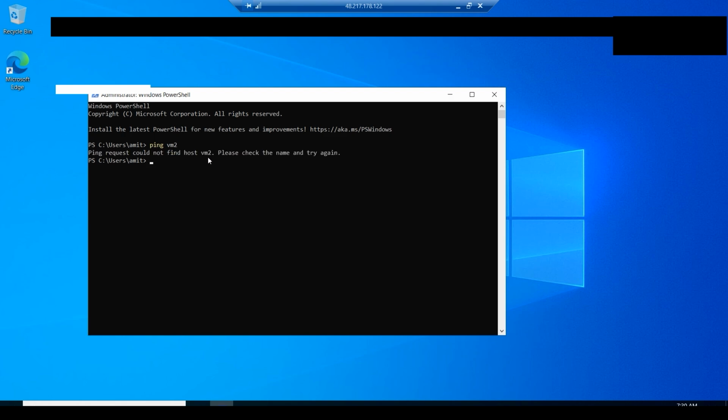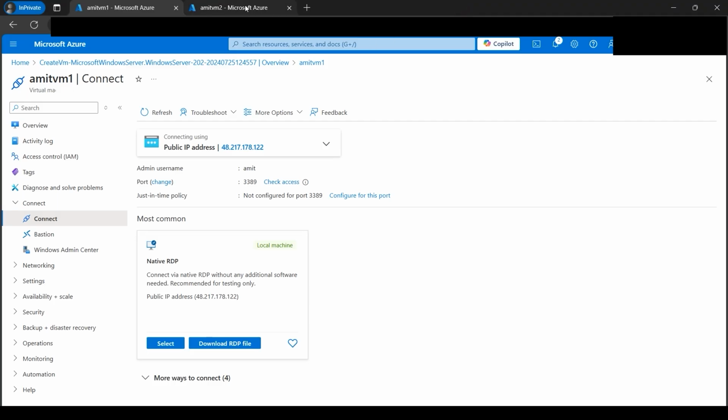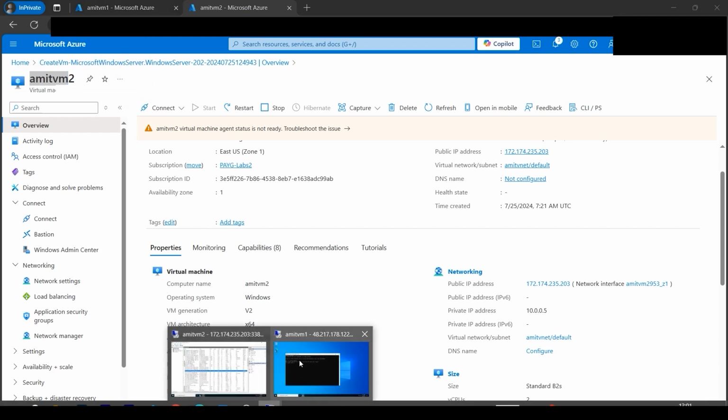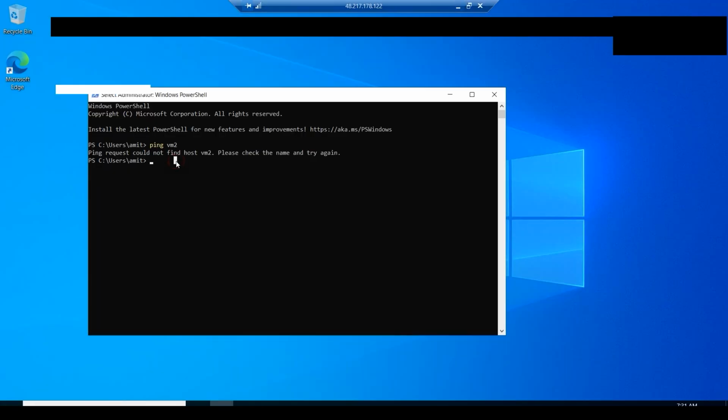If you type the wrong VM name, it will throw an error. So it's good to commit some errors so that we can debug later on. Let's select VM2, ping VM2, and check if it's working or not. So it says timed out, which means it might be having some problem, right?